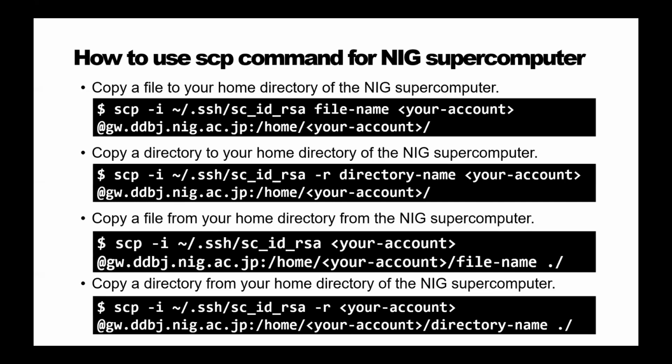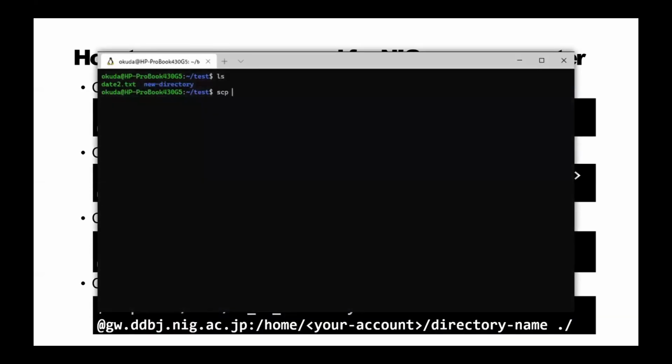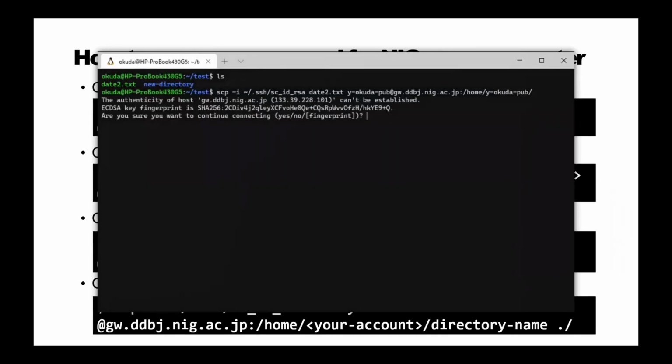First, I will explain the case of Mac or Linux. This is the command to copy files from your PC to your home directory on the NIG supercomputer. Here, I will send the data-to-text file to my NIG supercomputer's home directory. The first time you connect to the server, you will be asked for confirmation, so type yes. Next, you will be asked for the passphrase of the private key. Type the passphrase and press enter to execute the file transfer.